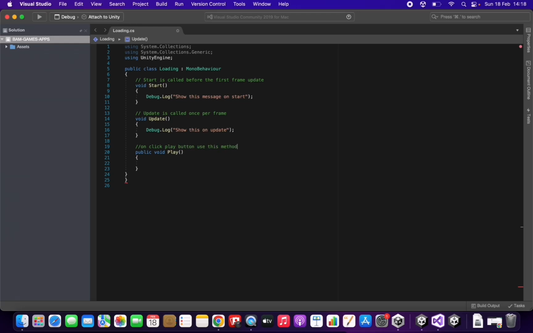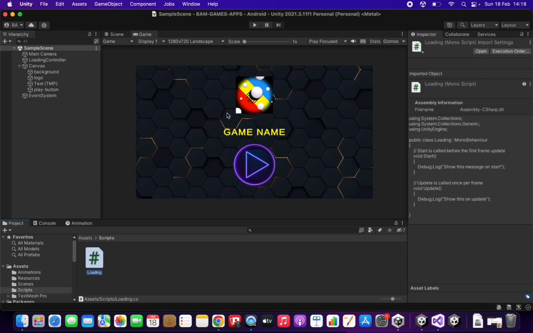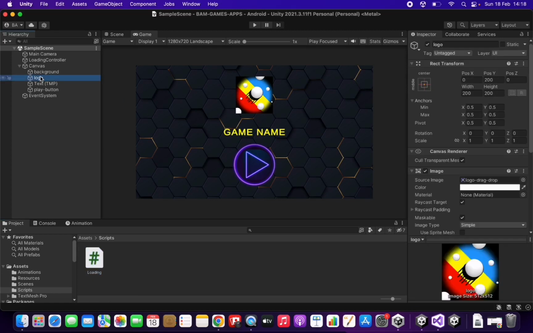We are going to use this method, and what is this method going to do? We can do one fun thing, for example, when we click the play button, just as an example, we can make the logo disappear. We can play with this. Okay, we can make it disappear.